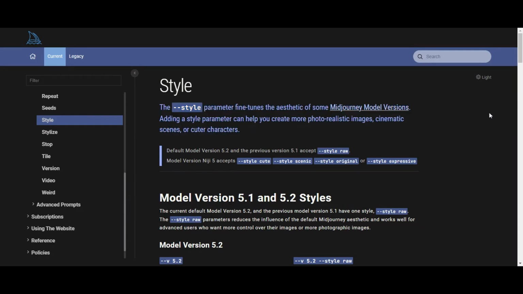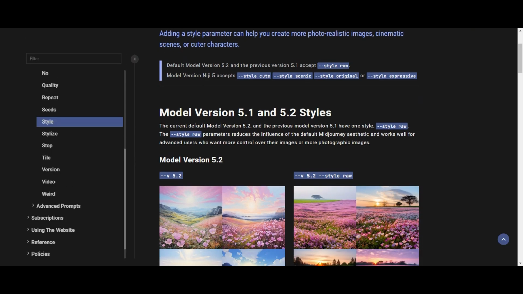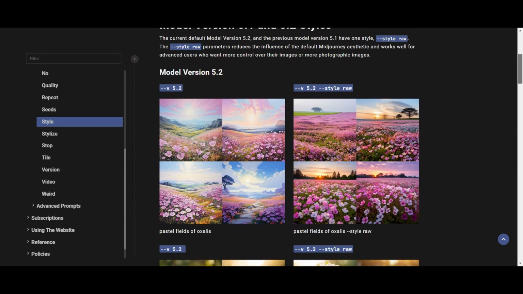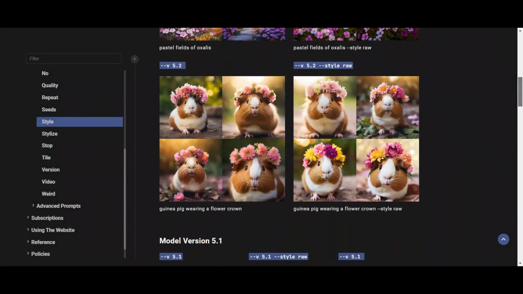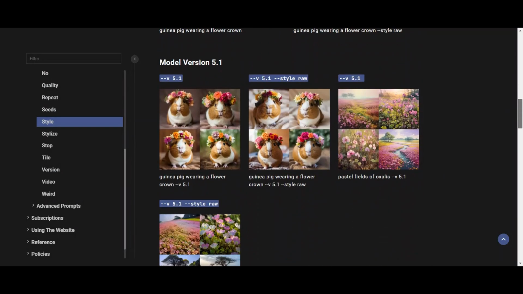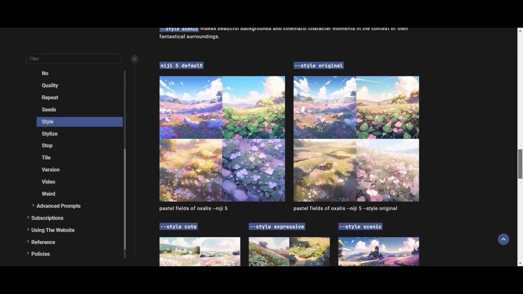Discover the power to transform your creations, adding depth, realism, and unique aesthetics. Enter the enchanting world of the style parameter, your key to unlocking Midjourney's artistic versatility. Depending on the model version, choose styles that tailor your artistry, from raw control to captivating aesthetics. Journey into the realms of model versions 5.1 and 5.2, where style refinement takes center stage. Embrace the creative evolution as even a single parameter reshapes your artistic narrative.